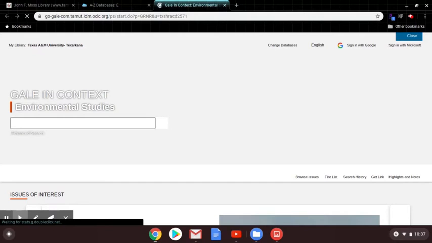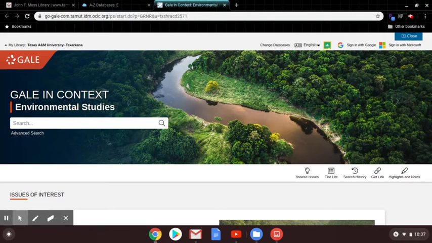Okay, so I just want to take a second and pause. I'm already signed in, but usually you'll have to log in first before you can access it. There will be a page that says Texarkana College and Texas A&M Texarkana, and you'll click on the one that says Texas A&M Texarkana, and then you'll put in your username and your password for the school. It should be the same one that you used for Blackboard.